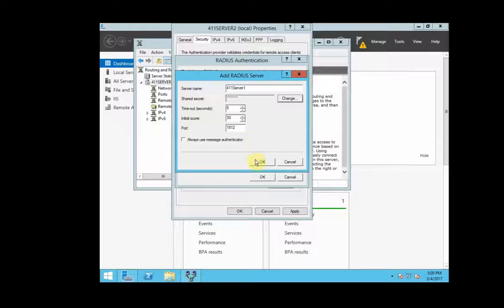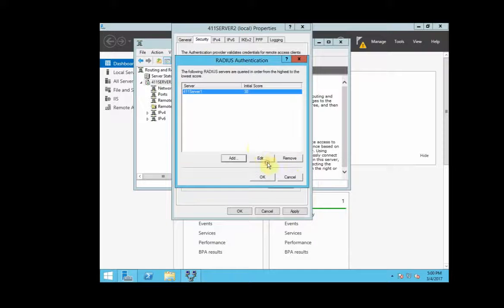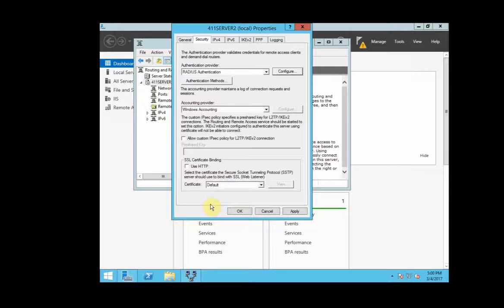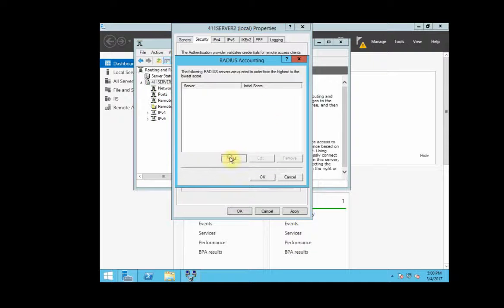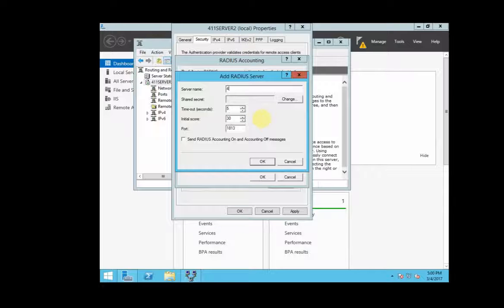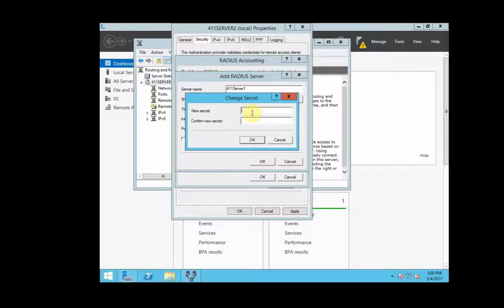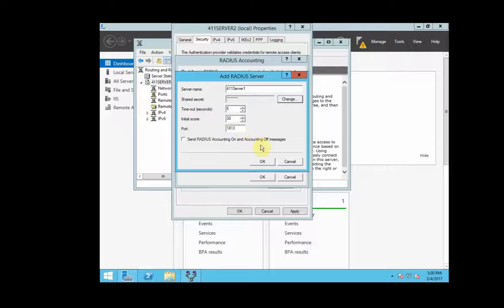Okay. Same thing here. Add 411, Server 1. Got to share a secret. Okay, okay.